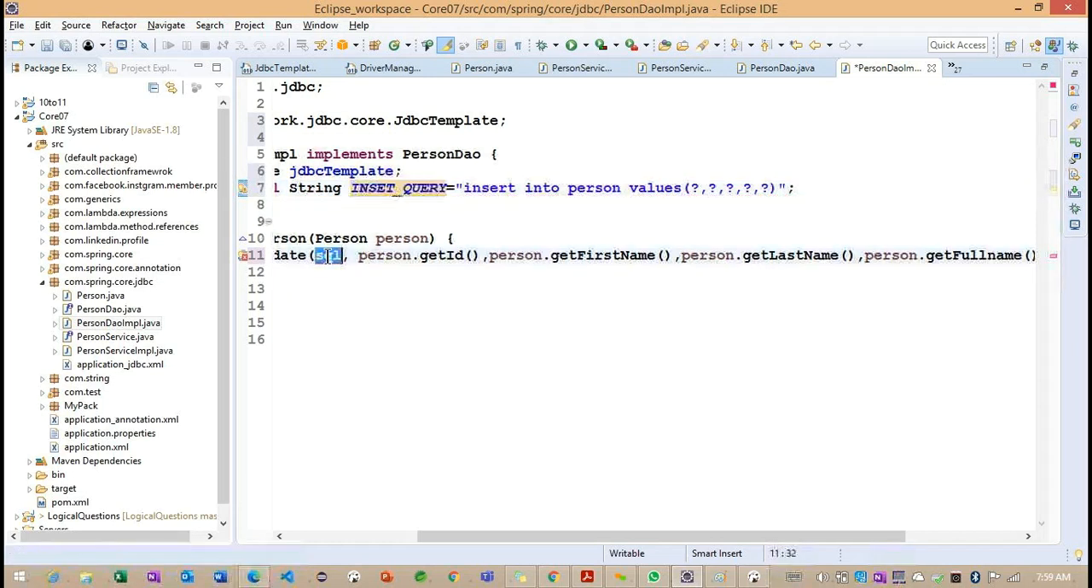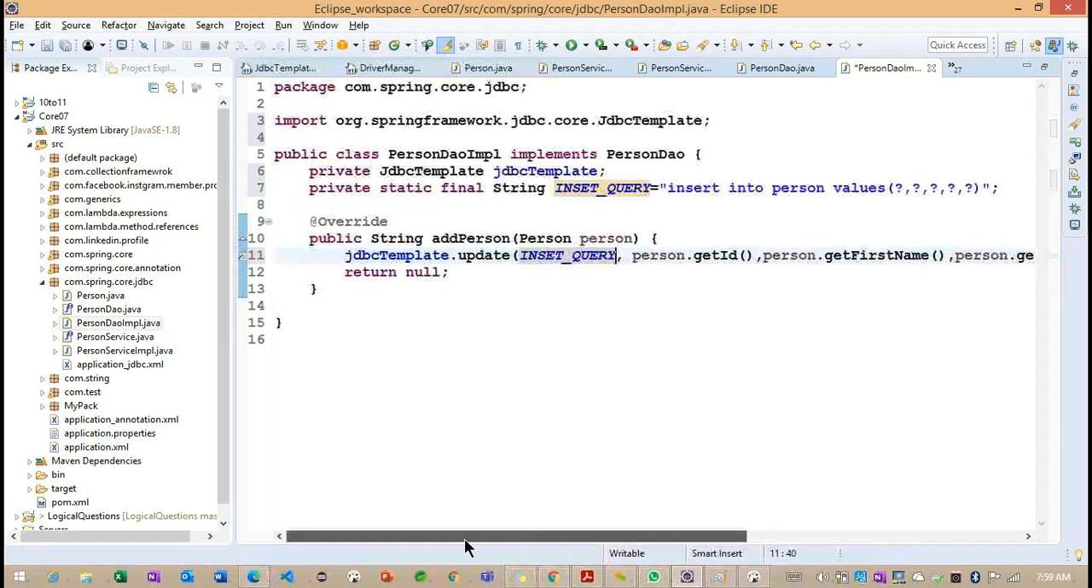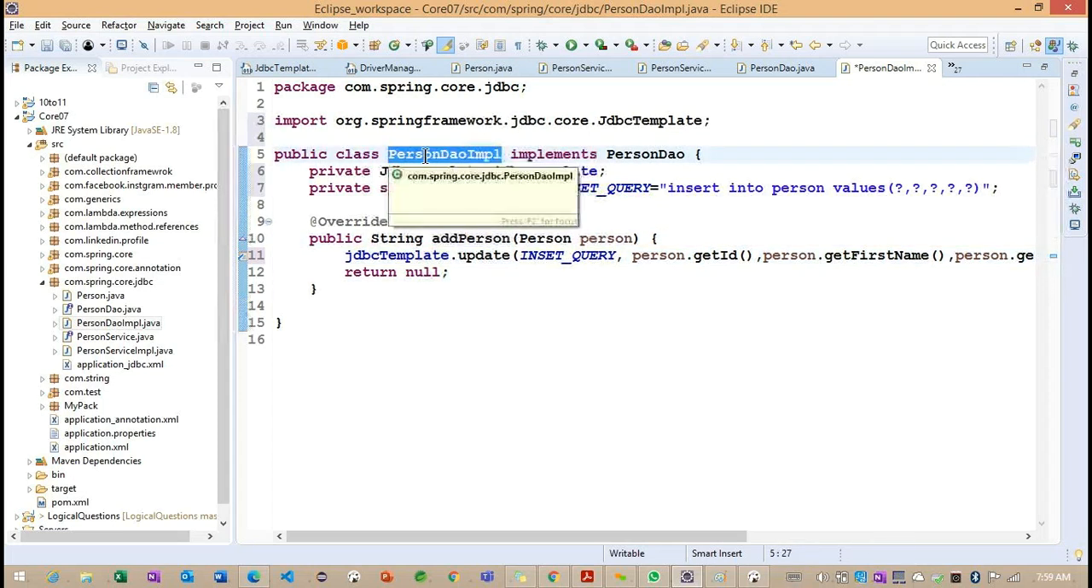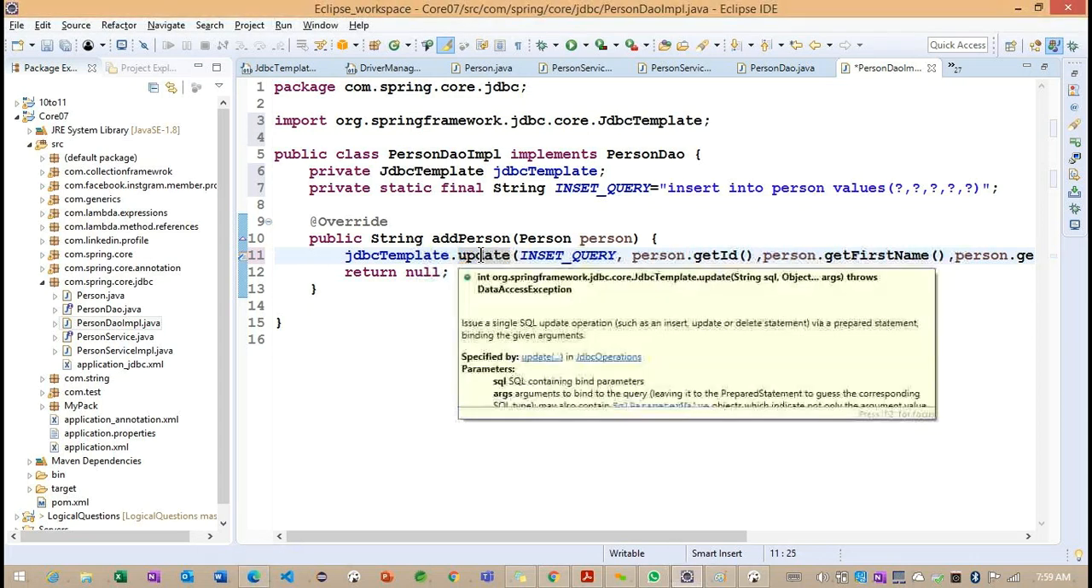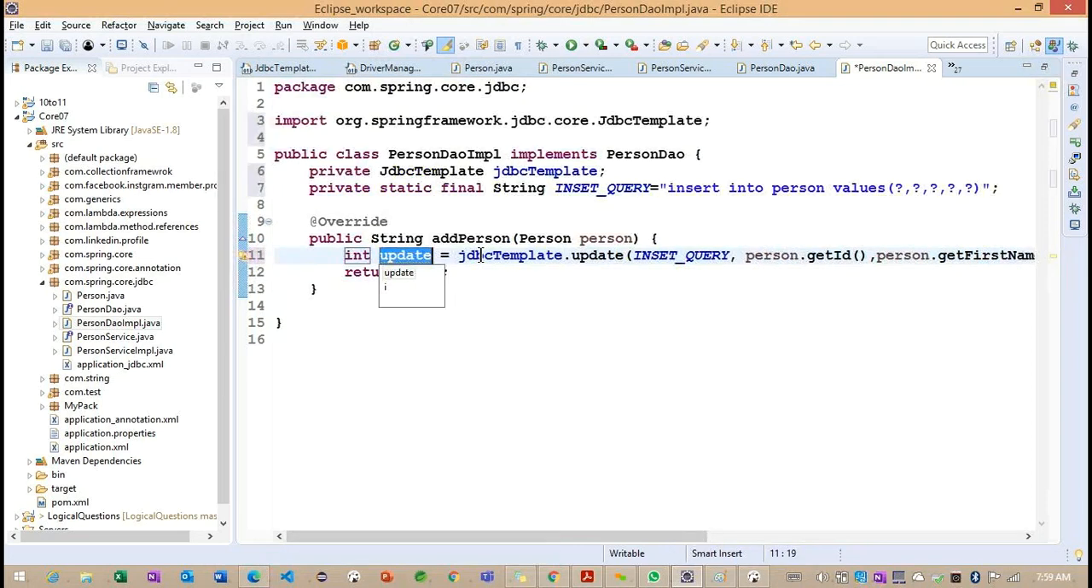Here we'll provide an insert query like this. This is very important, and we need to understand it. The add person method, which is implemented in our person DAO, internally calls the update method to insert this particular information. Let's see what information this update method returns.